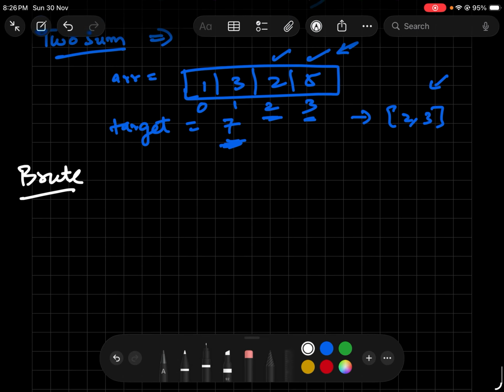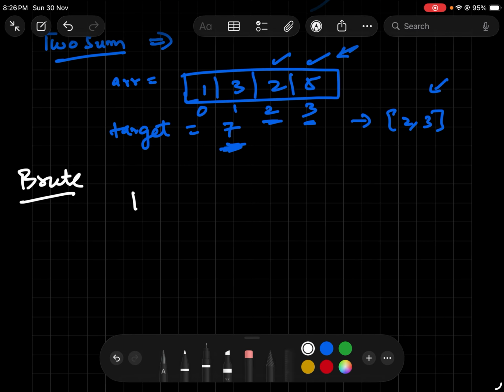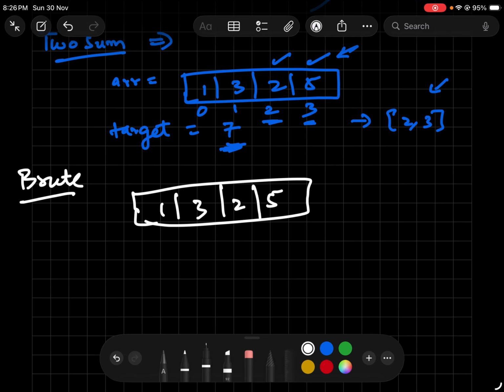The very brute force solution is we can iterate through this array. So let's suppose we have 1, 3, 2 and 5. We basically have 1 in our hand, and to get the sum, let's suppose target is 7 and we have 1 in our hand, so 7 minus 1 is 6. So we basically search for 6 in the remaining part of the array. If we get the 6 in this array, then we got our solution and we can simply return the index of that. But here you can see 6 is not there, then we simply go next.